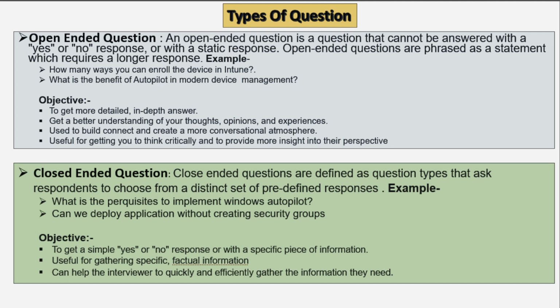The objective of this type of question is to get a simple yes or no response or a specific piece of information. In the case of prerequisites to implement Windows Autopilot, we just need to tell them what the prerequisites are. And in the second question, we can simply say that yes, we can deploy it or no, we cannot. These closed-ended questions are also useful for gathering specific and factual information and can help the interviewer to quickly and effectively gather the information they need.